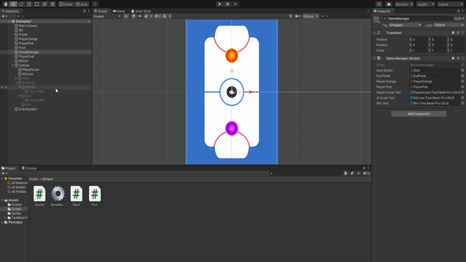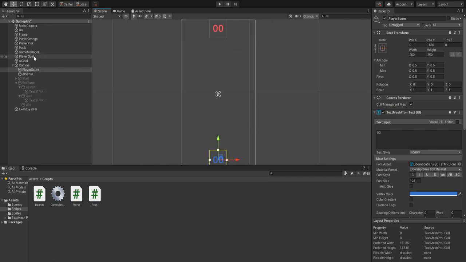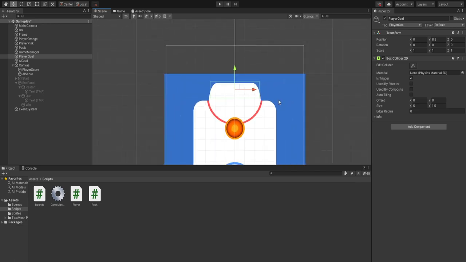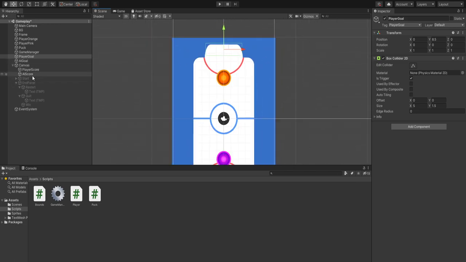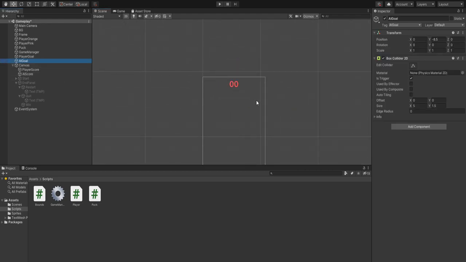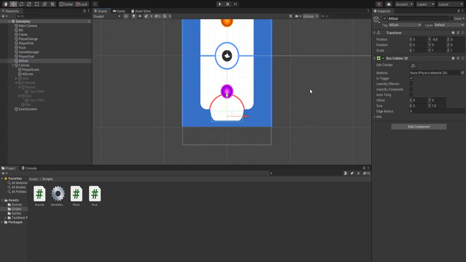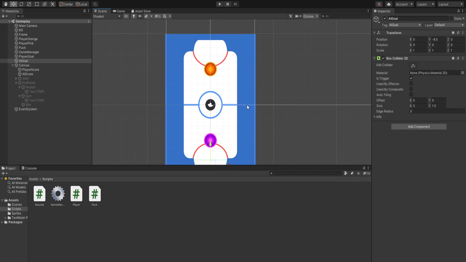And let's see where our player score and the player goals are. Player score is down here, and similarly, player goals. The AI score is above the AI goal. So the goals and everything is correct. Now we just need to have the functions for the restart, the quit, both are easy. Reload the scene.